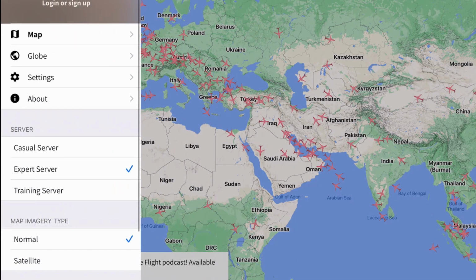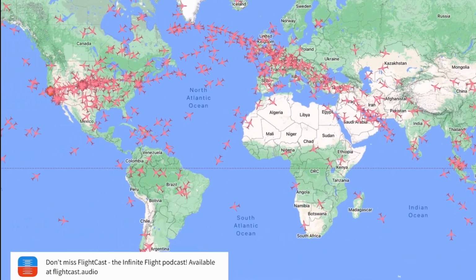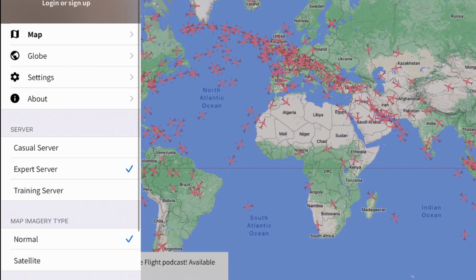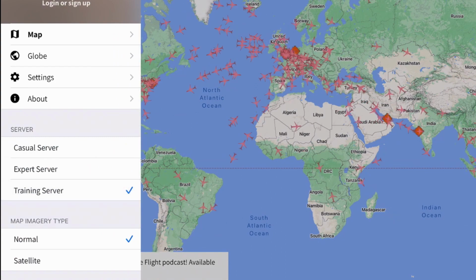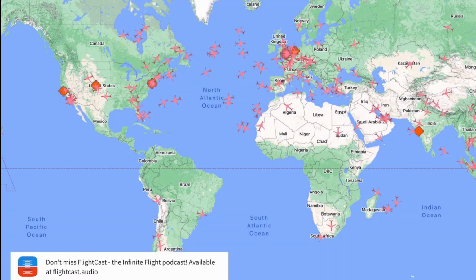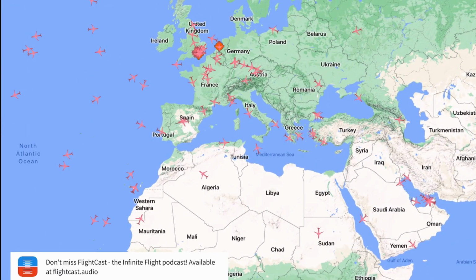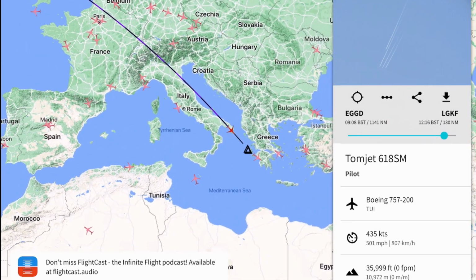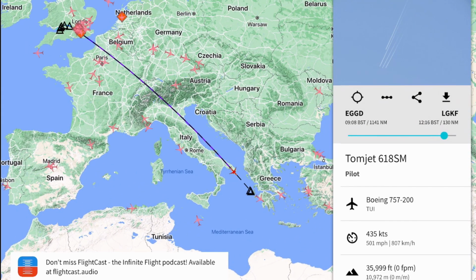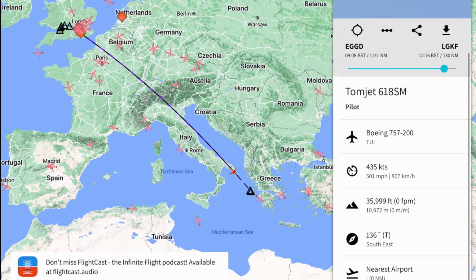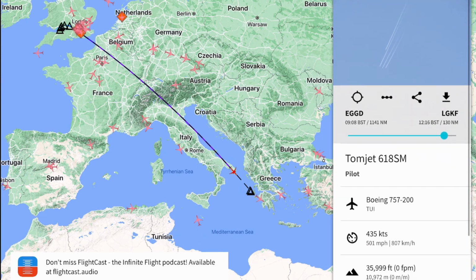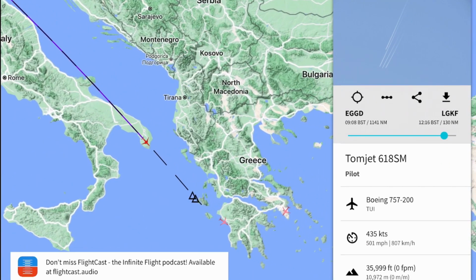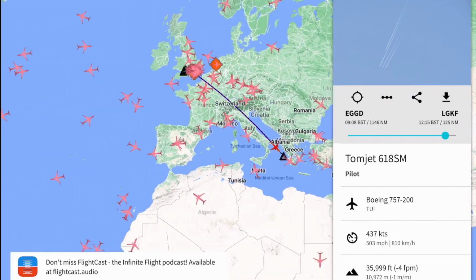So, we're on expert server, and right now, these are everyone on expert server, and then we can do the same for training server, and the same for casual server. So we can see all this. So let's just go to some random guys. Let's go to this plane here. So this guy's call sign is Tomjet 618SM. He's in a 757. He's flying at 435 knots, 36,000 feet. And he's going from EGGD to LGKF. So he's on a little flight to somewhere in Greece there.